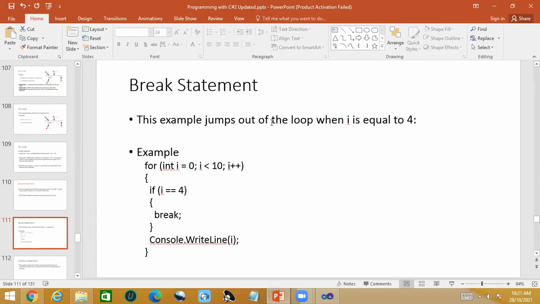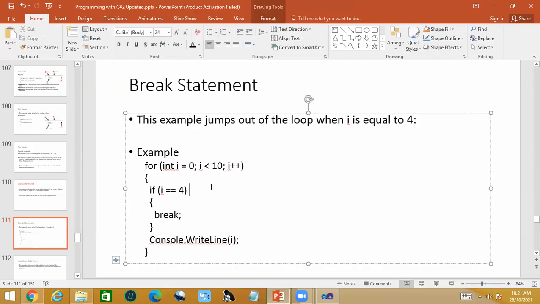So this example jumps out of the loop when i is equal to 4, right? So this is the initialization, i equals 0, then the condition, yes, i is less than 10. Then we are going to check another condition here, right? So if i is equal to 4, then break. Because i is not equal to 4, we do not execute this part and simply print the value of i.